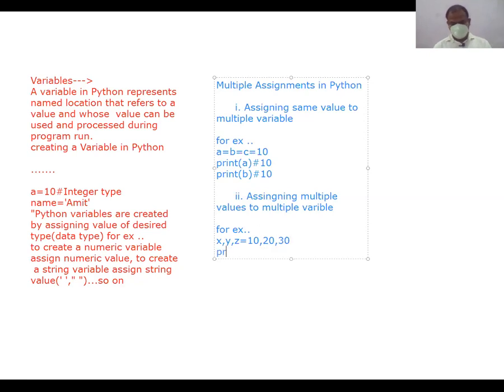If we print x, what are we going to get in Python? Definitely 10. If we print y, we get 20. If we print z, definitely 30. So that is multiple assignment that is allowed in Python.